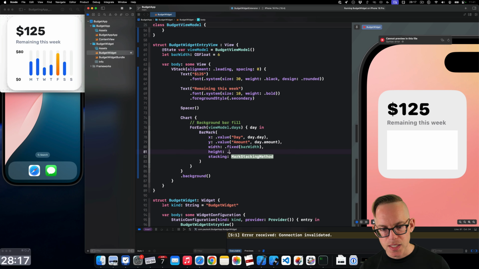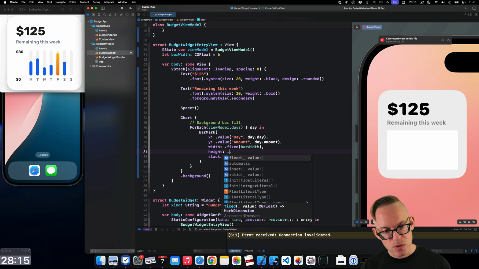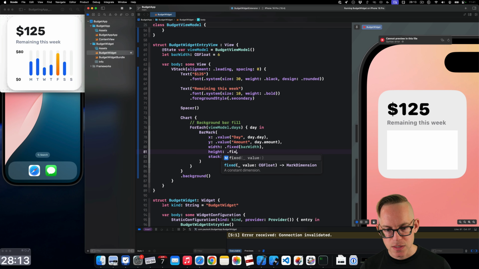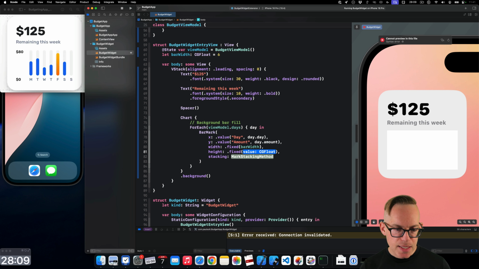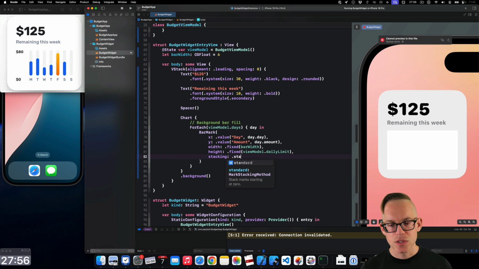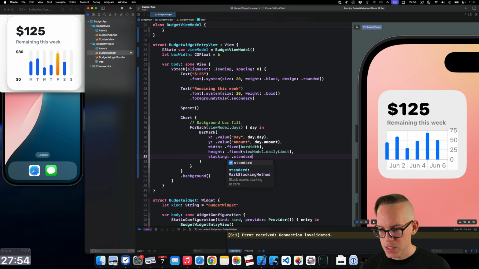And then we've got a height. This is also going to be a fixed value. And technically what I want here is I want that daily limit. So I'm going to do viewModel.dailyLimit, and then stacking, we'll just do standard. We're going to customize this for one of them. Okay, so that's going to give us all of this stuff, and it's going to be all in blue.